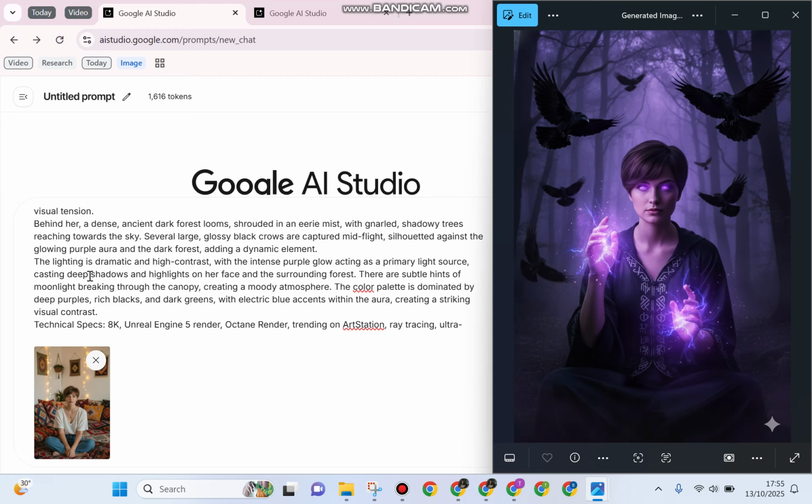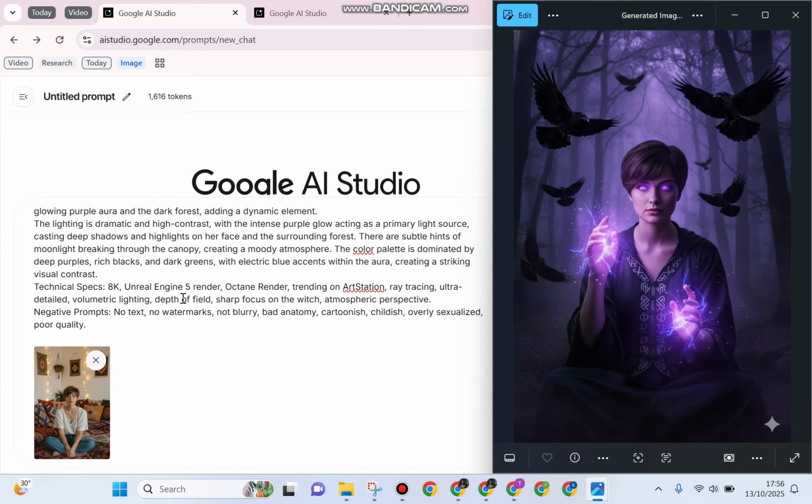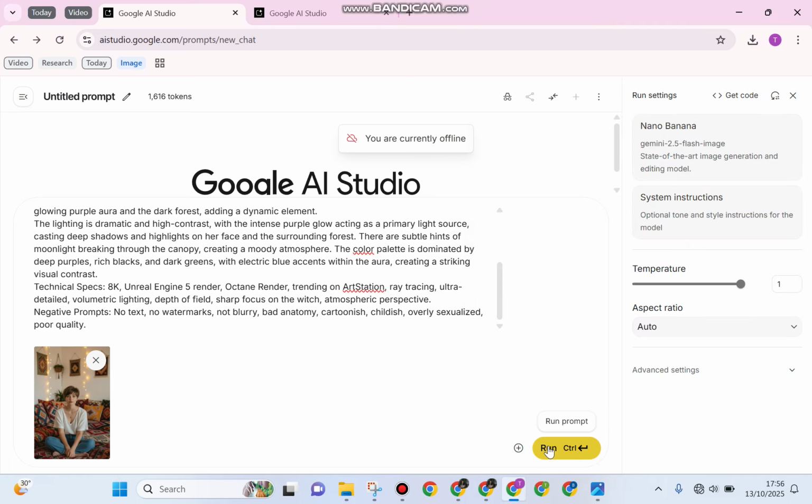And you can also put the prompt like this about the lighting to be dramatic and high contrast with the intense purple glow, and also the subtle hints of the moonlight, let's say. And also you can add the technical specs or the specificity, for example, the 8K Unreal Engine 5 render, Octane render, trending on ArtStation. And you can also put the negative prompt into this section. After that, you can continue to click run down here and kindly wait for the process or the output.